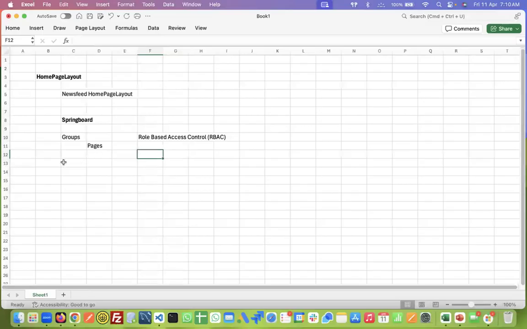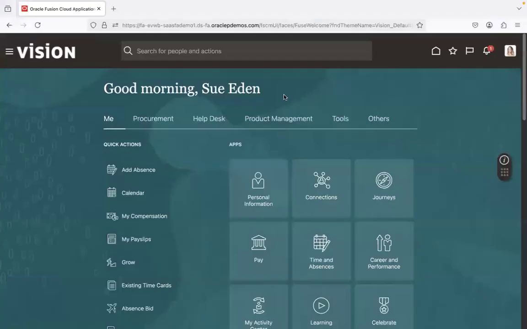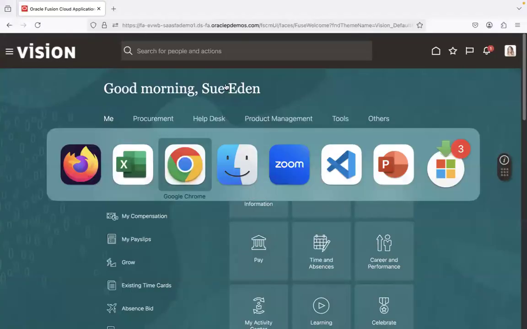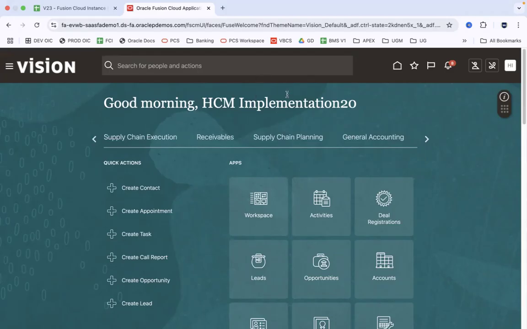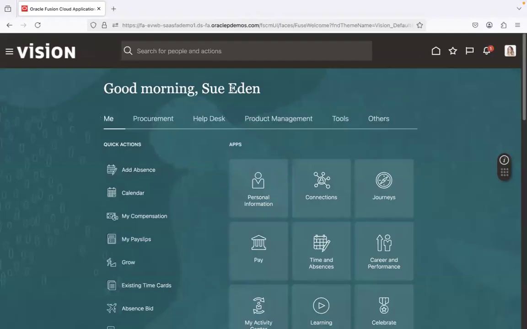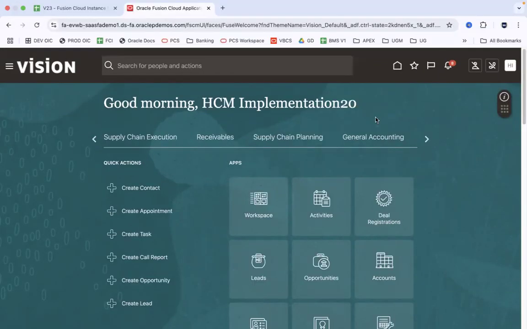In the case of Fusion Cloud, security works on the basis of roles assigned to the user. Security in Fusion Cloud works on the basis of roles assigned to the user. The HCM implementation user has a lot of roles assigned, and that is why he is seeing a lot of groups here. Whereas Sue Eden has very limited roles, and that is why she is seeing very limited groups.